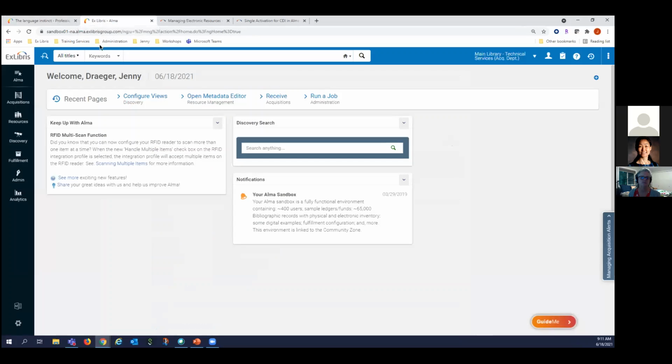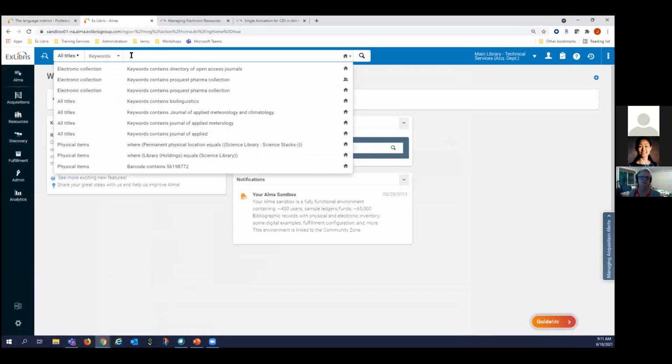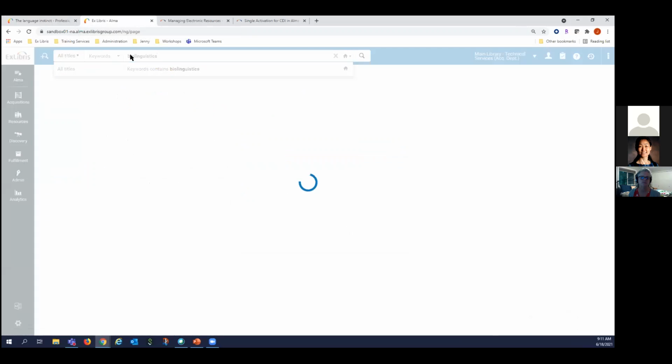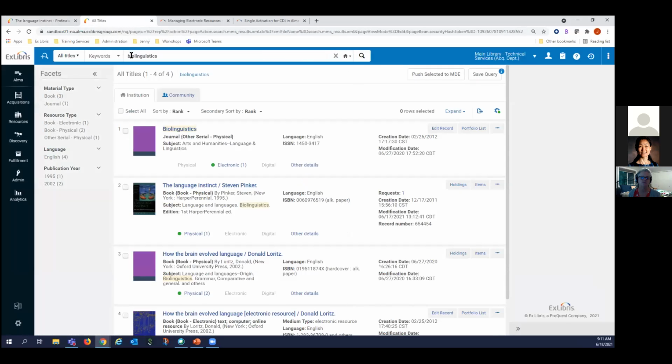So I'm going to jump over here to Alma and I'll do an all title search for that same search. And when I did the search in Primo, I got 3 hits. When I did the search here in Alma, I got 4 hits, and we're going to see why. It's not always an exact one-to-one relationship, but the 2 search results should be pretty similar.